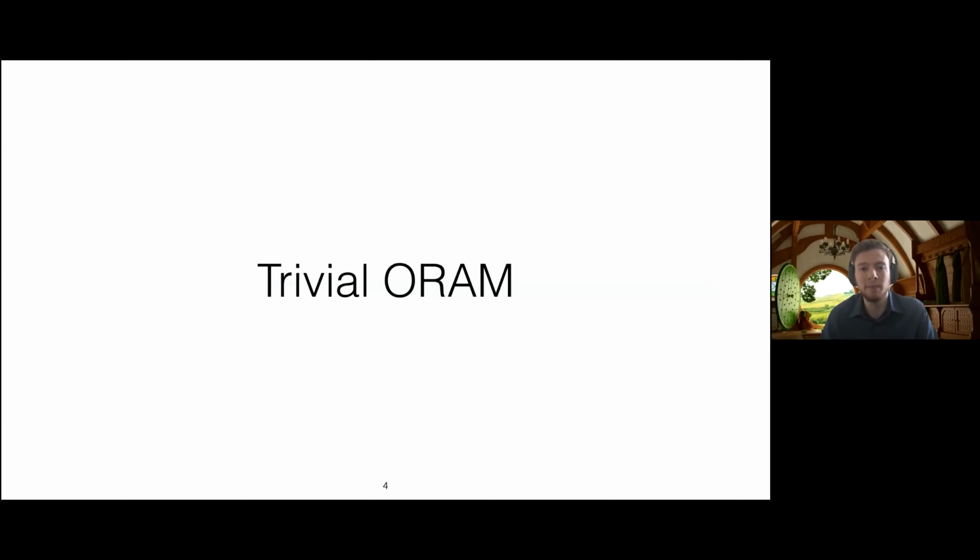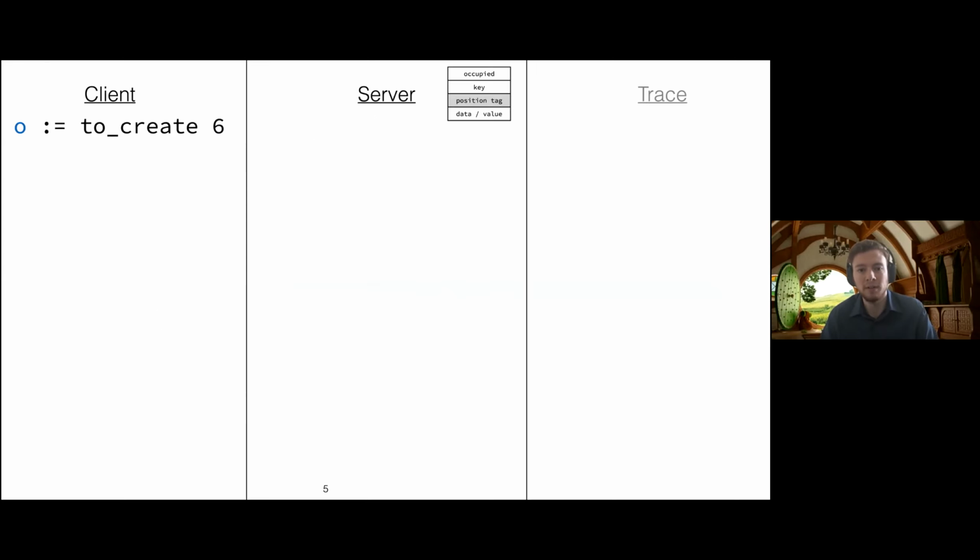So let's look at an example of trivial ORAM to start. On this slide, I'm showing you three columns. On the left is the code that's going to be executed on the client. So in this case, we're creating a trivial ORAM of size 6. In the middle is the memory that occurs on the server. And the server can't view this memory. We're assuming that it's in, for example, encrypted RAM. On the right is the memory trace, which is observable to the server. And the server is going to be actively trying to deduce information about our secrets from the memory trace.